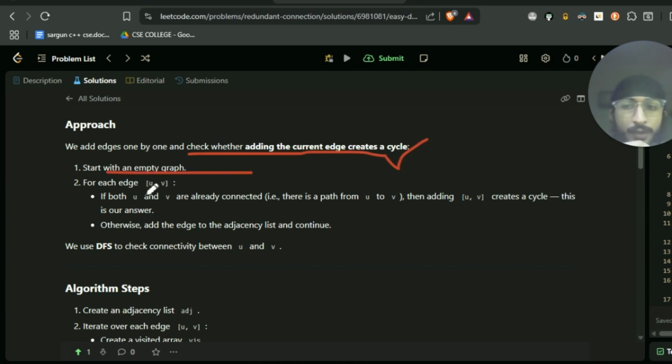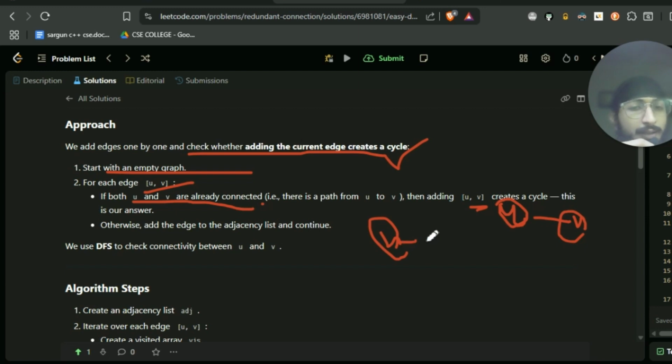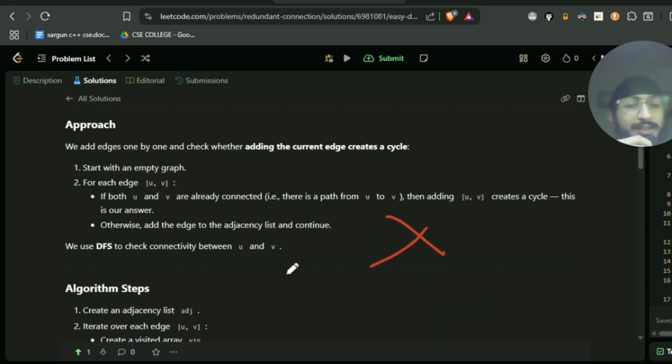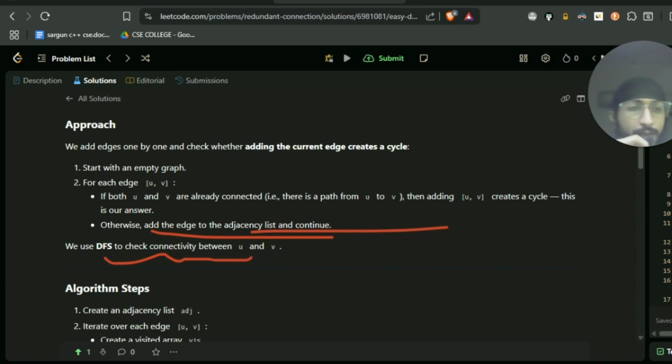So we start with an empty graph. For each edge u comma v, if both u and v are already connected in the graph, that means there is already a path from u to v. Then adding the u to v edge creates a cycle. So basically u and v are already connected by some other path, right? Which we have checked. Then adding a new edge would create a cycle. So this is our answer: u to v. This is the redundant edge that we don't need to add, or we basically need to remove if you think in the reverse fashion. Otherwise, add the edge to the adjacency list and continue. We use DFS to check connectivity between u and v.